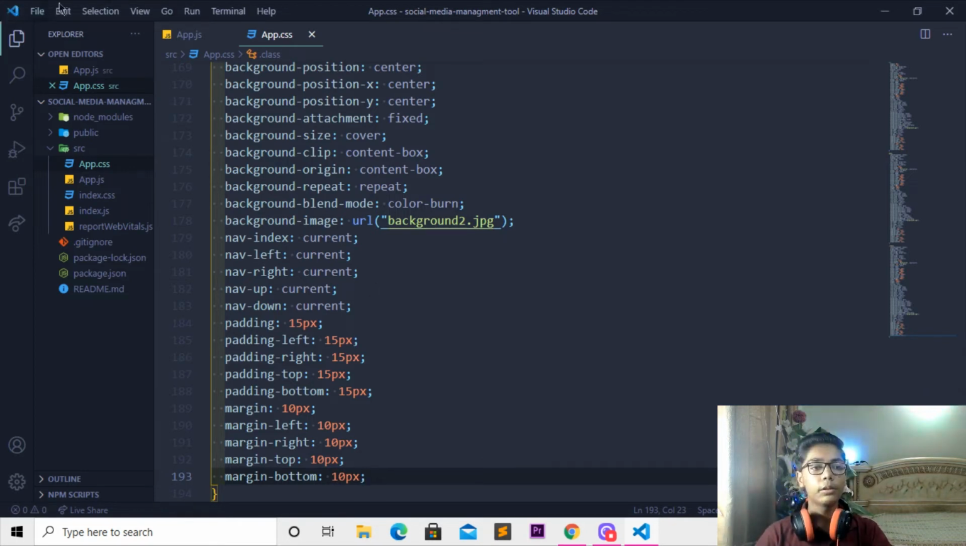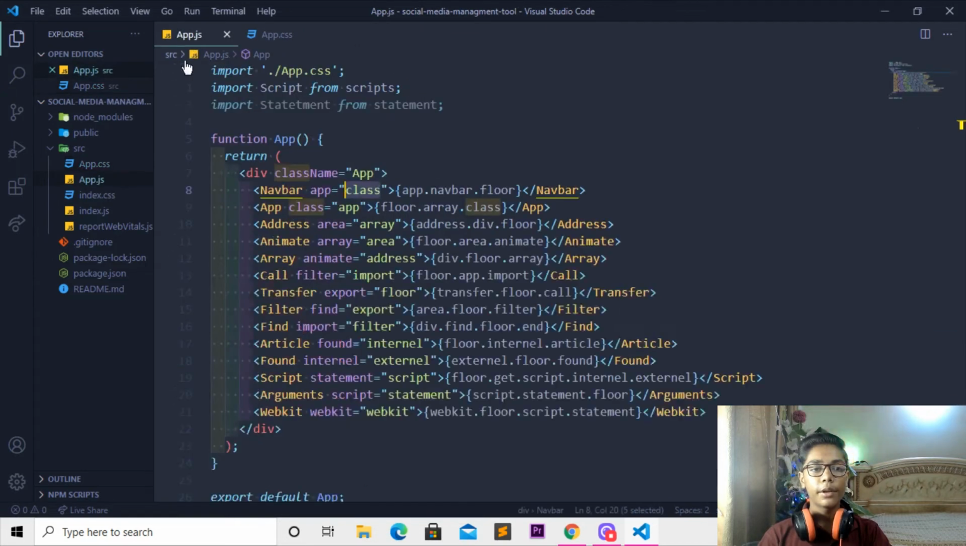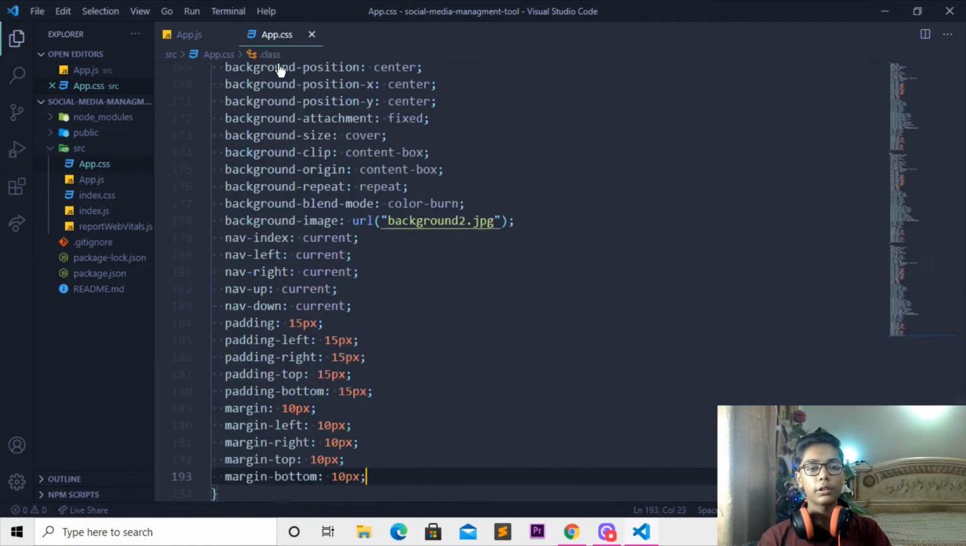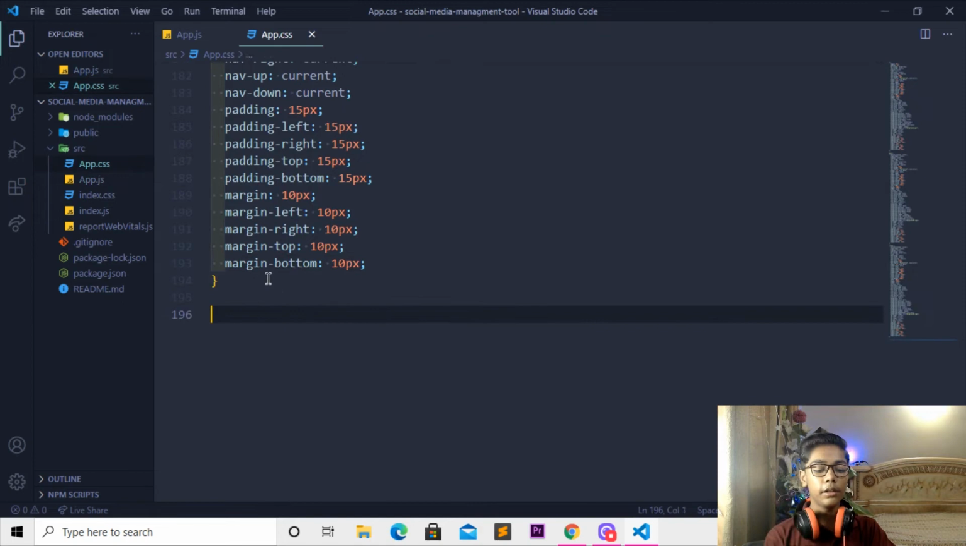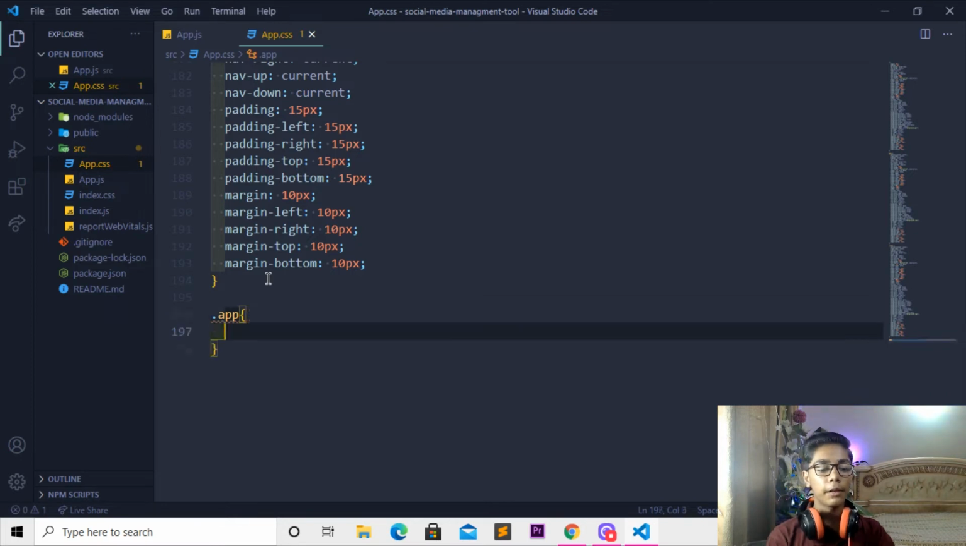So now I'll be going to File, and then pressing Save here. When I'm done with that, if I move to this app.js file, I'll be copying this app class. Then I'll press Ctrl+C to copy that. Go to the app.css file, then coming underneath, writing a dot and pasting my class name which I have just copied. Then I'll write the curly bracket here.